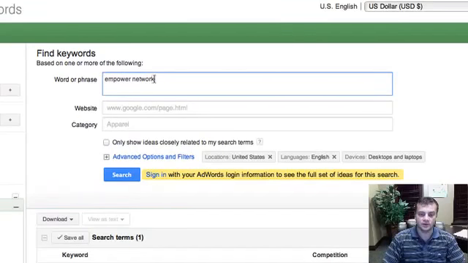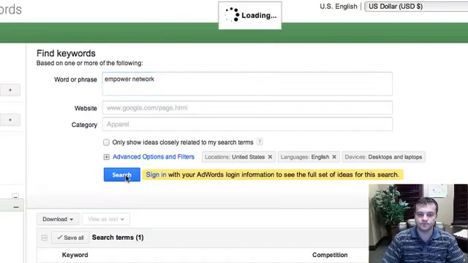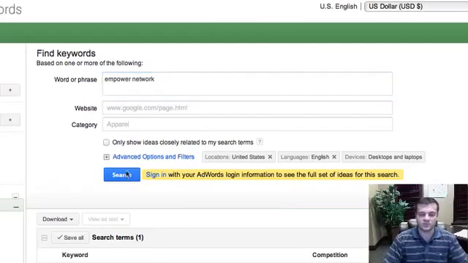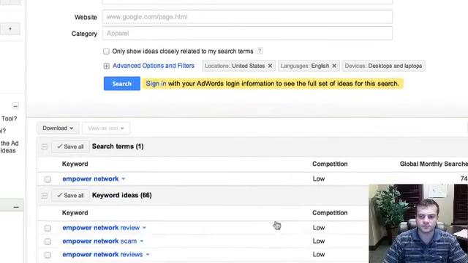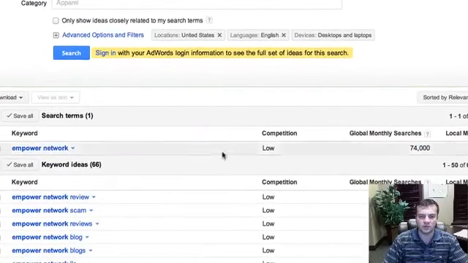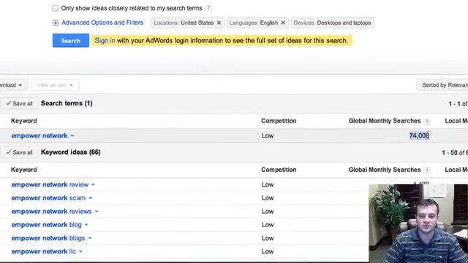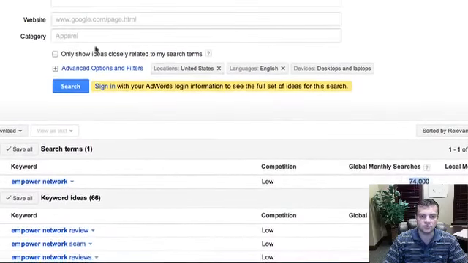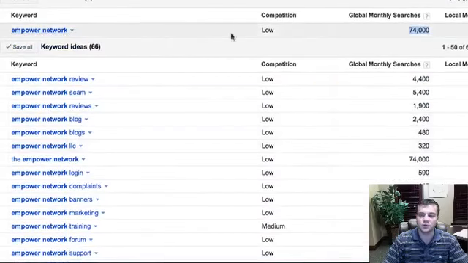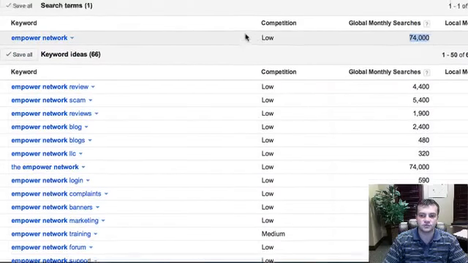So I can go here and I can just type in Empower Network, the company's name, and I can just go search. Now look what happens here. When we click on search, and I've shared this trick with other people, and hopefully you saw that as well, see, it comes up with 74,000 searches. So Google Keyword Tool is going to tell me that this particular keyword gets 74,000 searches per month.